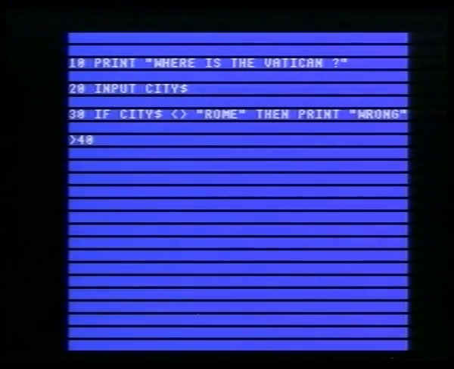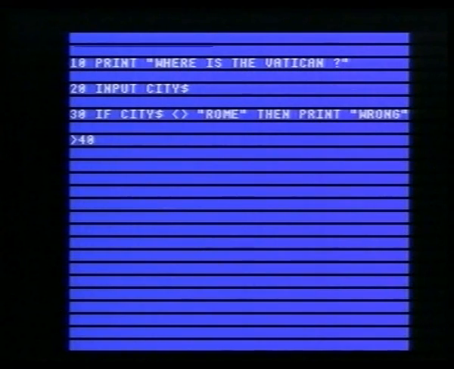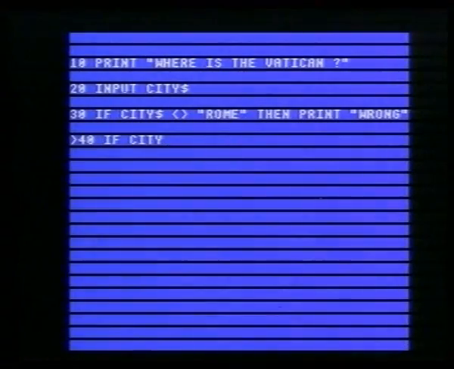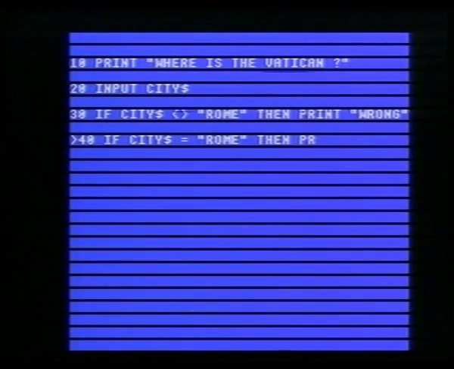I'm going to let you test this out. You're going to have to work this one out for yourself. Well, presumably you have to say if city dollar is Rome, then print correct, or that's right. Yes. Except instead of is, type equals. Where is it? There it is. Equals, in quotation marks. End quotation marks. Then print.